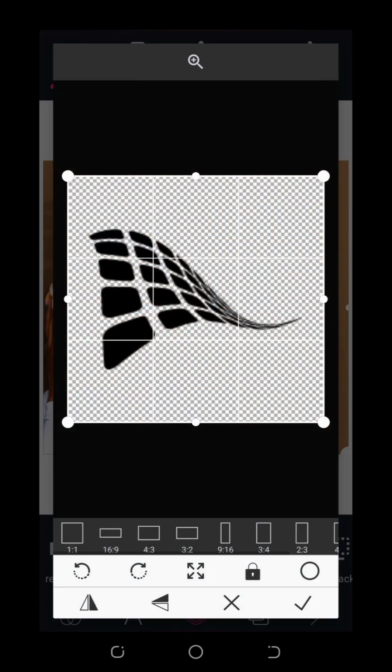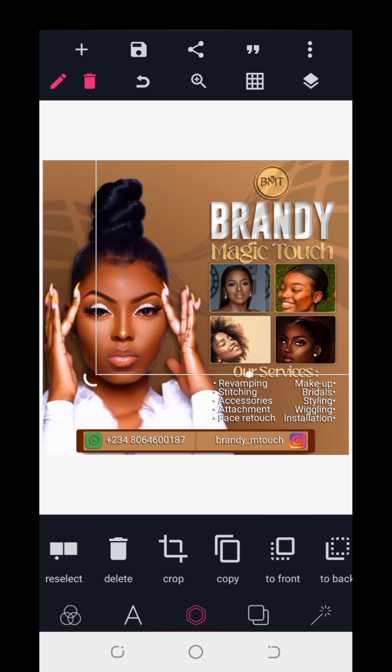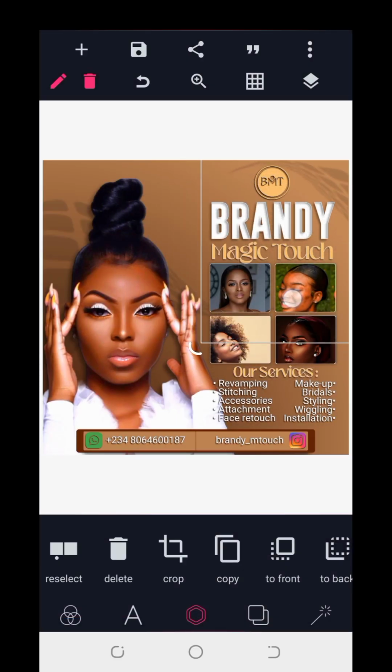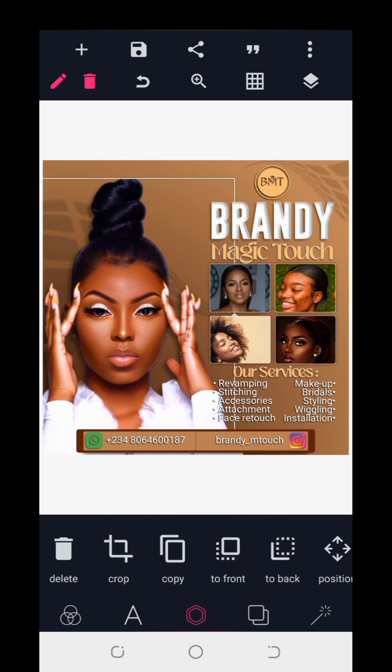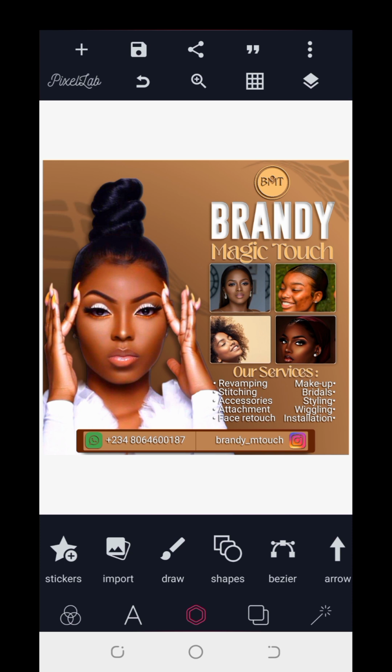This time around, go to crop and flip it vertical. Flip it horizontal rather. I'm not just going to flip it horizontal. I'll also flip it vertical. So I'll position this one around here like this. But then I'll reduce the size a little bit before positioning it around here. Yes, this is actually perfect. And as you can see, we have been able to design a very simple and smart makeup flyer.